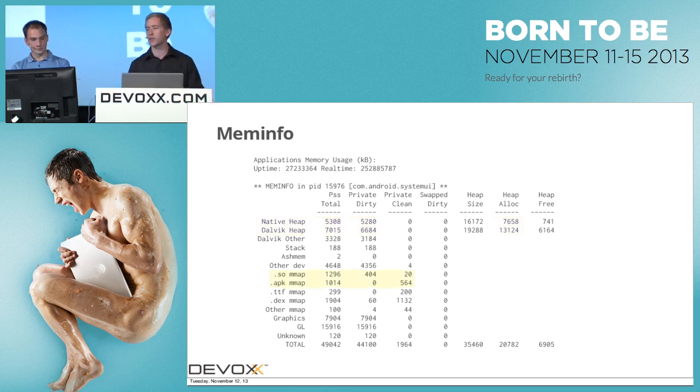We see some native allocations, the .so. This is the memory taken up by native libraries. Interesting part here is that most of this is dirty. You would expect that if we're just mapping in native libraries they would come in as clean because they're just library code. However, we need to actually move those pages around as we map them in, so that becomes dirty pages.